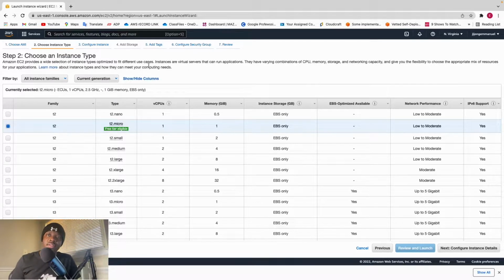Now, not all servers on AWS are the same. There are some servers that are memory optimized. There are some that are storage optimized. There are some that are network optimized. So not all servers are the same, and not all servers can do the same thing.